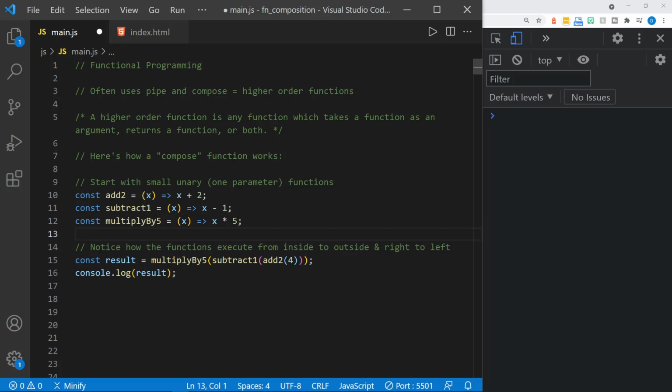And from there, we're going to execute these functions. But notice how the functions execute from inside to outside and right to left. You may have done this with a function before, because add 2 is passed the first parameter, which is the number 4, and then it returns the result. The result is a number, so we can just plug it in as the parameter for subtract 1. And subtract 1 is just plugged in as the parameter for multiply by 5. So notice how this executes from the inside to the outside.